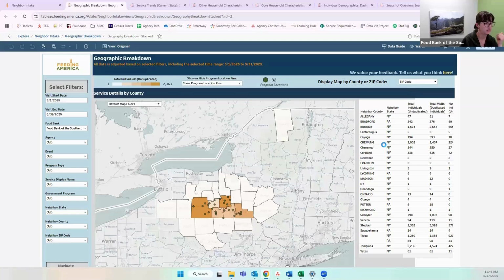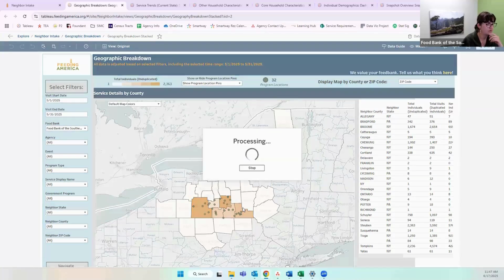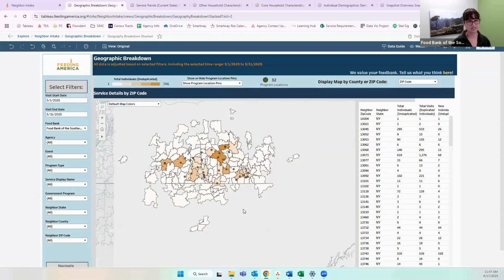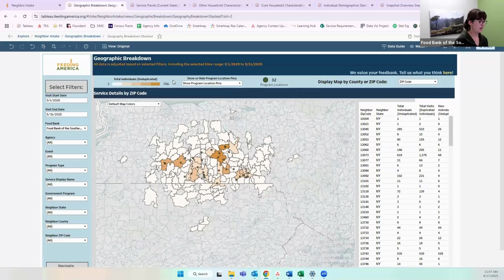So I'll switch it to zip code here. And then it'll give you both the map, which is a heat map. So the darker colors are going to be the most unique clients being served there, and the lighter, the fewest. And then you also see a chart off to the side, which you can sort.